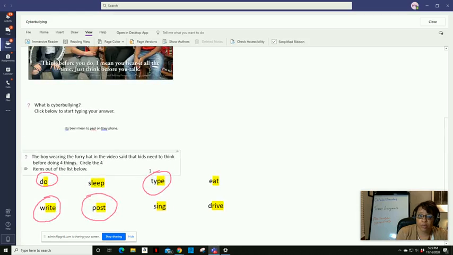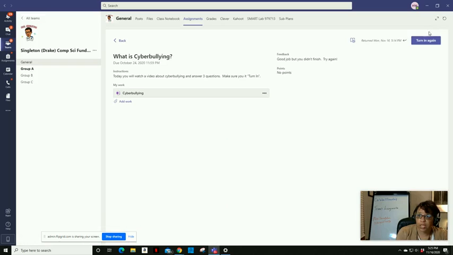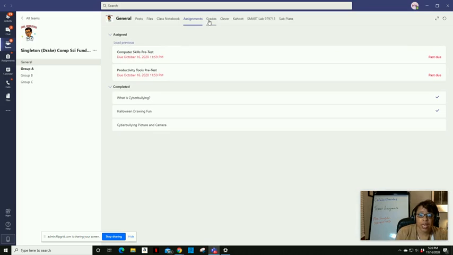So once they've redone it and they think they've got a better job, they just hit close again and they would hit turn in again. And that way they have a chance to actually improve their grade. And so that should be the basis of how to do assignments. And I believe that should be it.